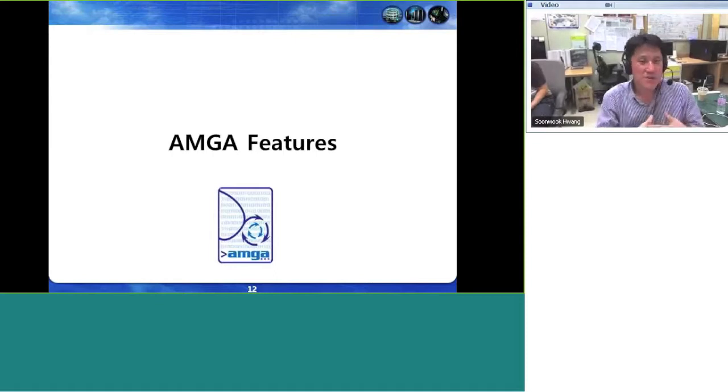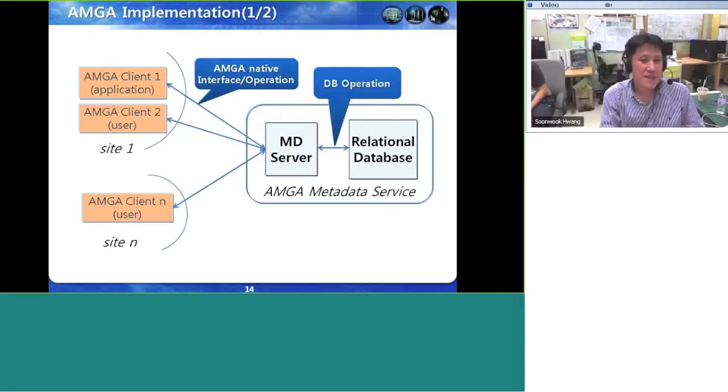Okay, let me move on to explain some AMGA features. AMGA is implemented as a multi-process C++ server sitting between AMGA clients and a relational database backend. The AMGA clients could be either applications or end users. The AMGA server plays the role of security gatekeeper to check whether to accept requests from clients, for example, by mutually authenticating with the clients, and then mapping the client ID into an AMGA local user ID for the further authorization process.